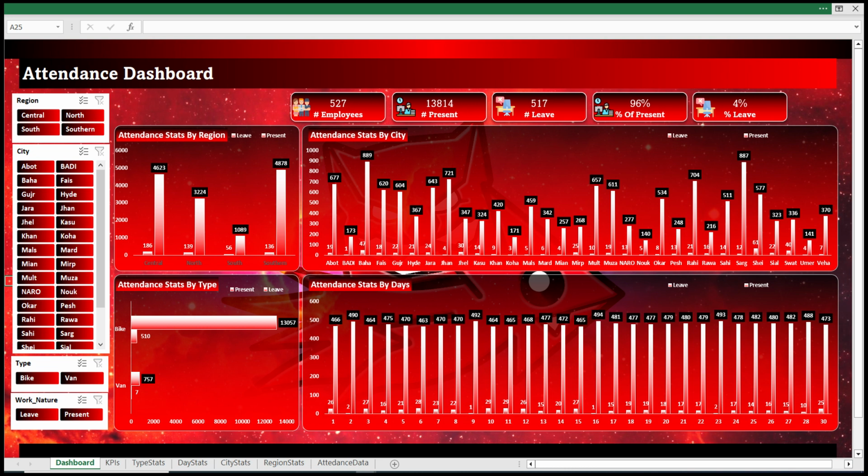It is truly remarkable how this attendance dashboard simplifies the process of identifying attendance problems and allows us to take proactive measures to improve the situation.